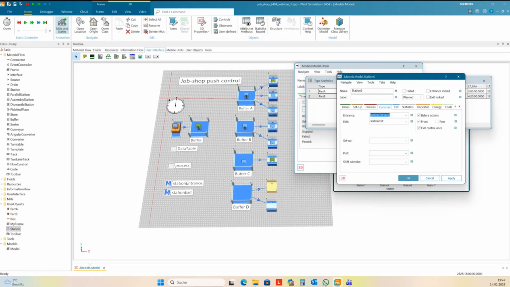I was wondering how you would suggest simulating a production schedule for a job shop environment, such as a schedule generated by an APS system? Okay, I had this question several times. It depends what you want to do.